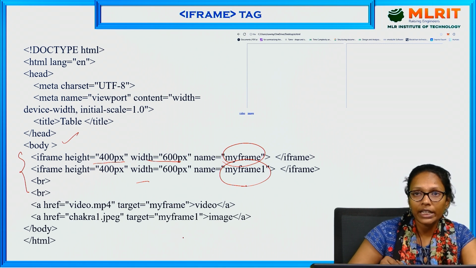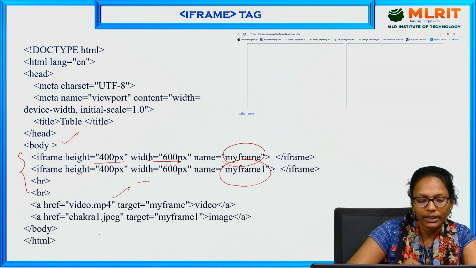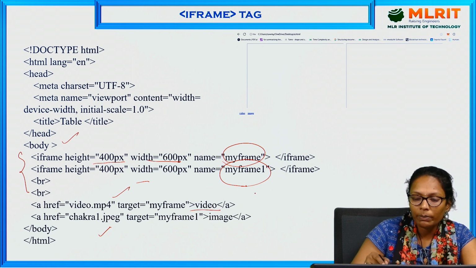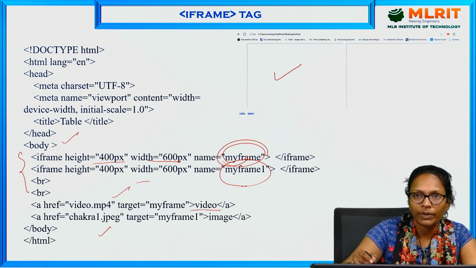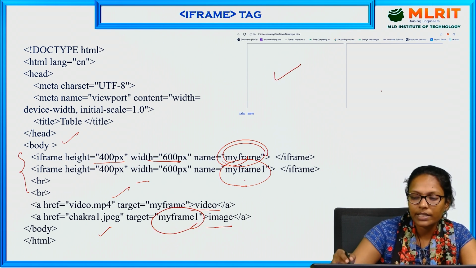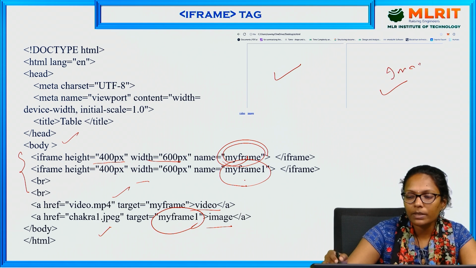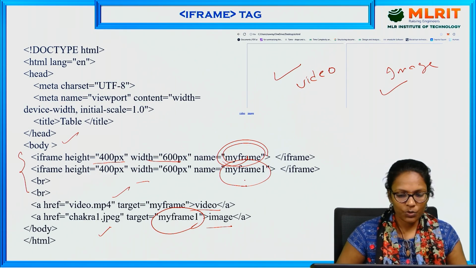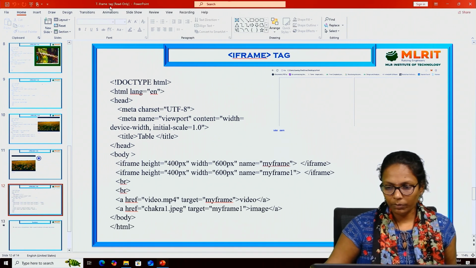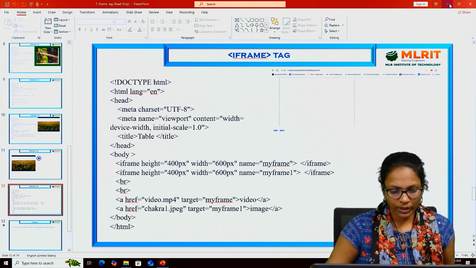And also you're creating two hyperlinks, one for the video and the other for image. When I click on the video hyperlink, the video will be played inside the first frame. And when you click on the image, the image will be displayed inside the second frame. So here the image will be displayed and here the video will be played. That's all. We can check the output of these programs, but before that, we should get the video and image.